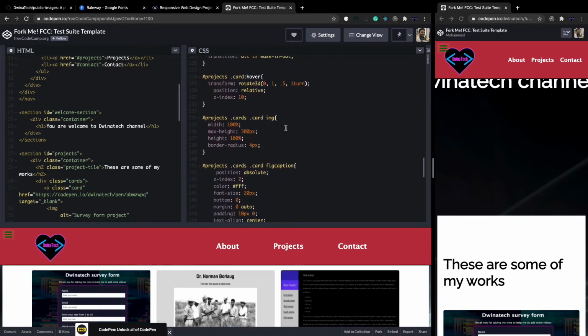And I'm also adding for the image of this card width 100% and max height will be 300 pixels. And to take the full height, we have to add this 100% also after adding the fixed height. And also a border radius of 4 pixels, to add a border radius on the corners of each card.